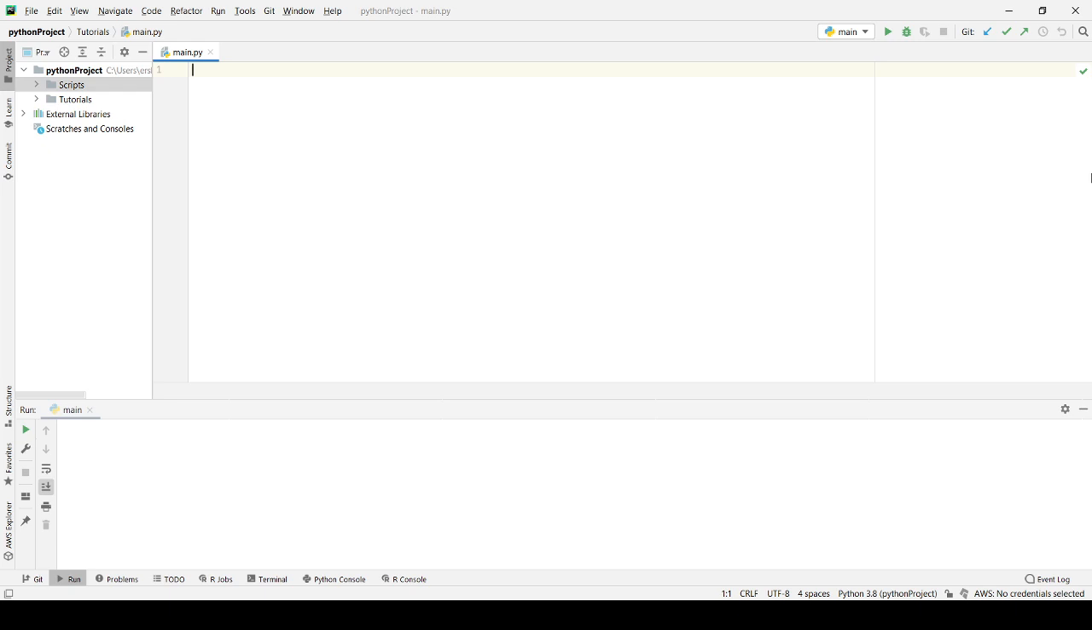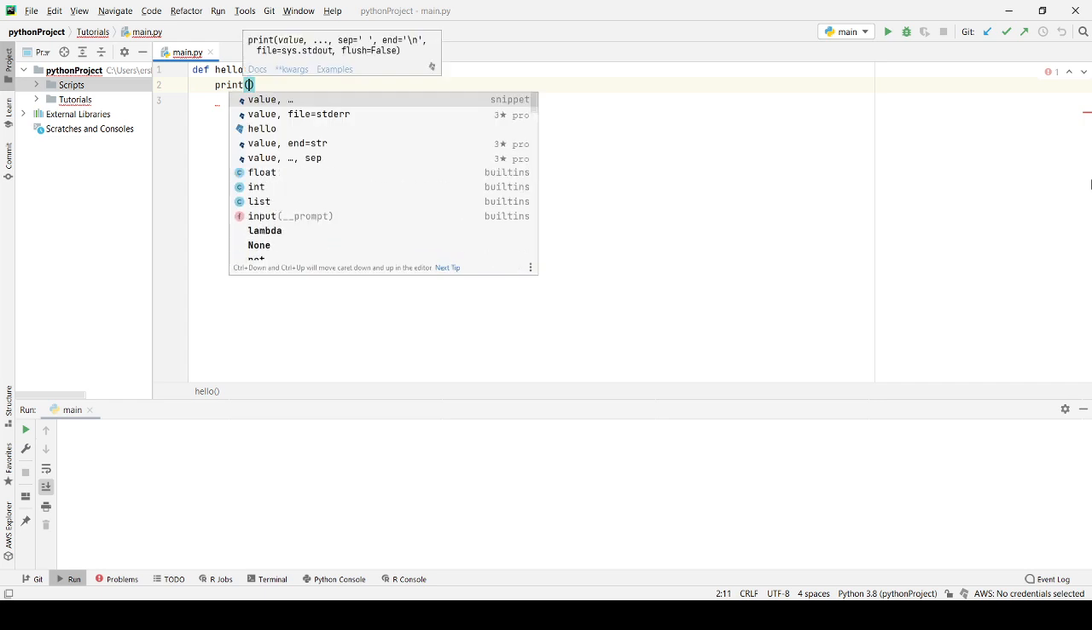So first, a function is defined with the keyword def, and then you can name it anything. I want to name it help, and then you put parentheses and then a colon. Then you go on the next line and you press tab like you do in an if-else statement. And then in this hello one, I want to print hello.